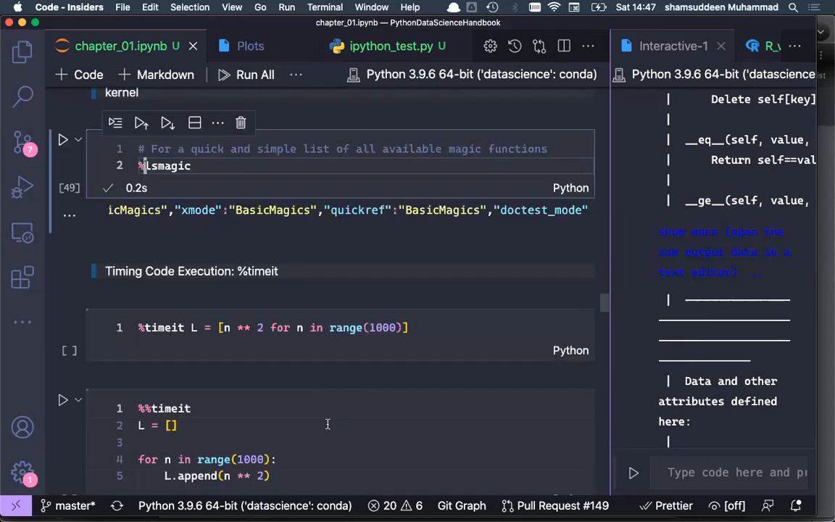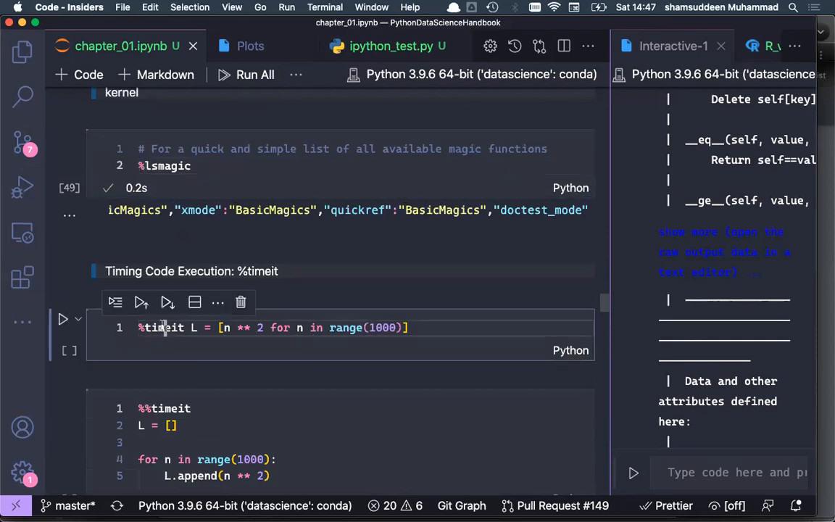Now let's look at what will happen. One of them here we see is timeit. This is a magic command, timeit. Sometimes you write code and you want to see how long it takes. You can use this timeit. So you can see here we have a list comprehension. We already discussed list comprehension in our previous session.